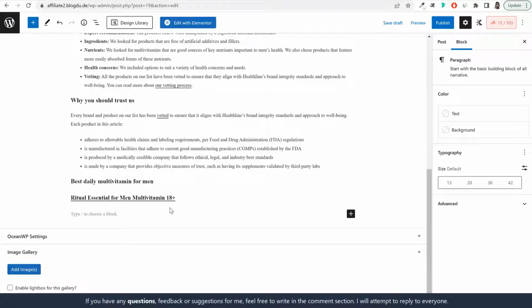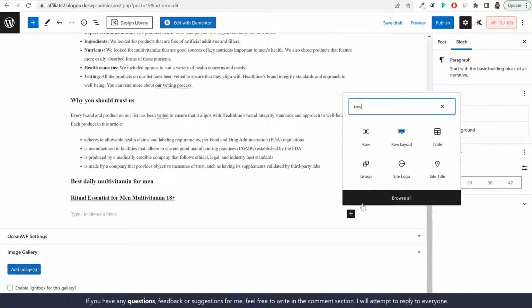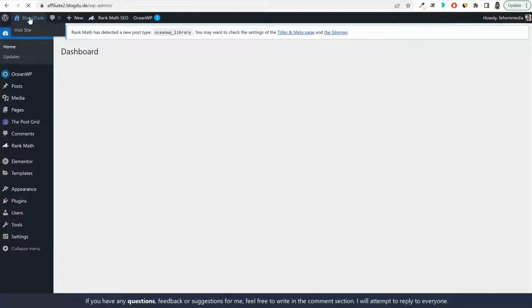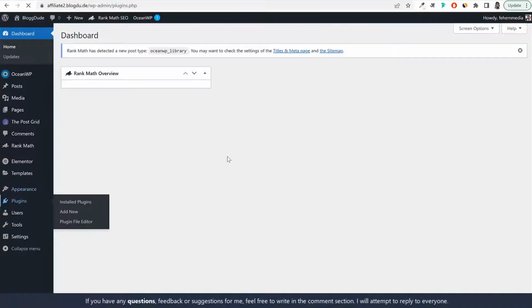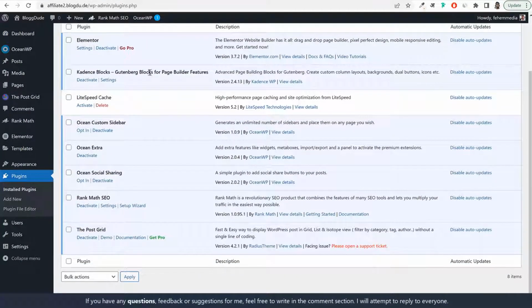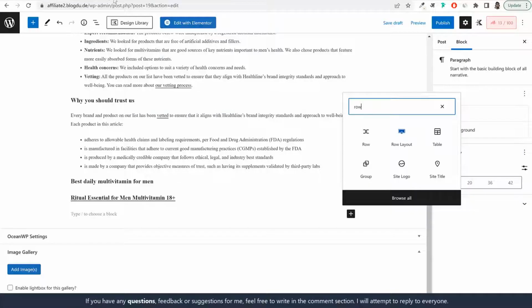Now for this, first we'll have to add a new row. So we'll click on this plus button and we'll search for row. And here you will see row layout. If you don't see this thing, make sure you install the Kadence block plugin that I've shown you earlier. Again, let me just show you very quickly. So if you go back to plugins, you will see this plugin. Or if you just search for Gutenberg blocks by Kadence WP, you should see this plugin. So make sure you have that plugin, only then you will see this row layout.